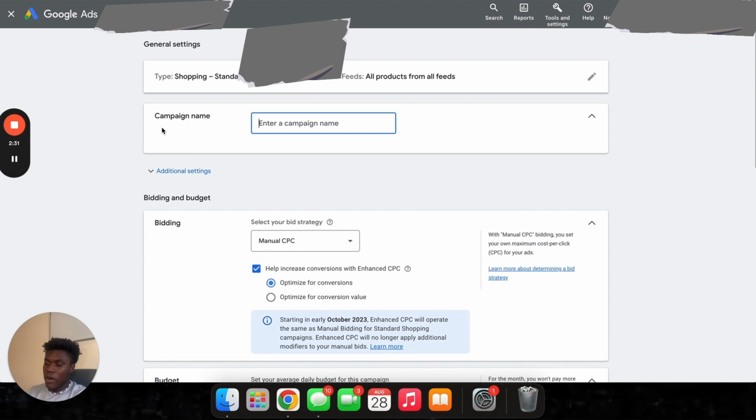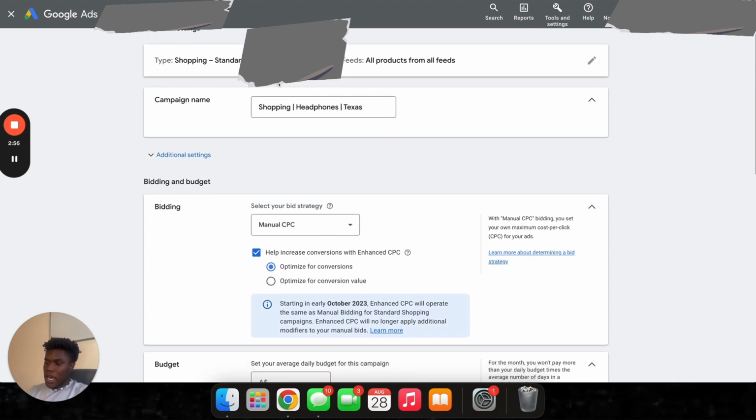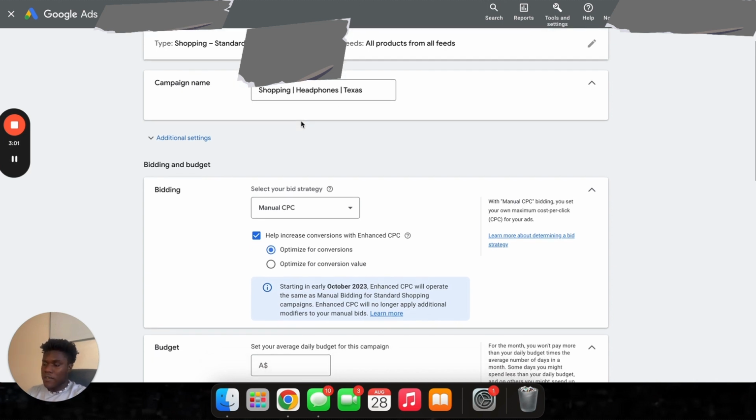Perfect. Now that we're here, we're going to just use our standard naming nomenclature. So we're going to go shopping, let's do headphones again, and then we'll do Texas. Okay, perfect. And now that we have this there, that's just our normal standard naming. It makes it very easy to see when you're going through a ton of accounts or a ton of campaigns, and you can see exactly what this is.